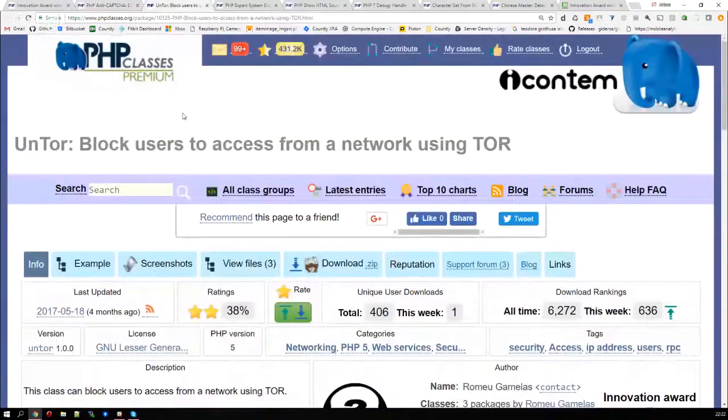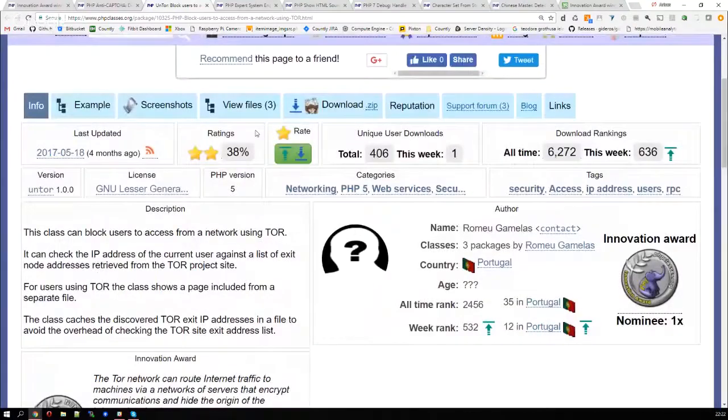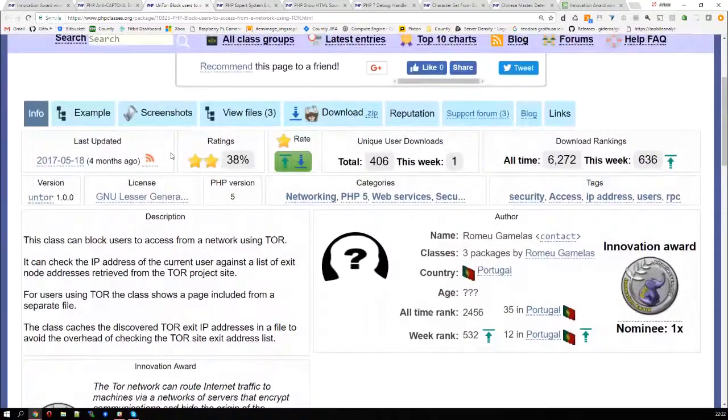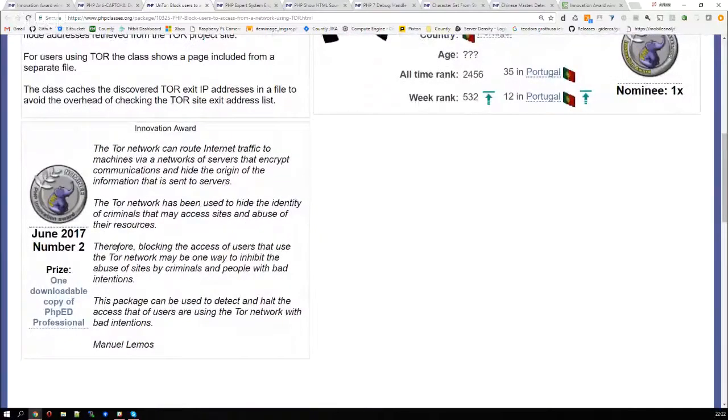The next package is untor, block users to access from a network using Tor. So yes, there are Tor networks that would hide your identity and your IP addresses, and encrypt the connection, so it would not be able to recognize you at all. And in some cases, you might want to block them, like to prevent them from trying to do something malicious on your server. And in this case, this package would help to do it by checking the IP address against Tor networks and caching them, so you would not have to make requests all over again.